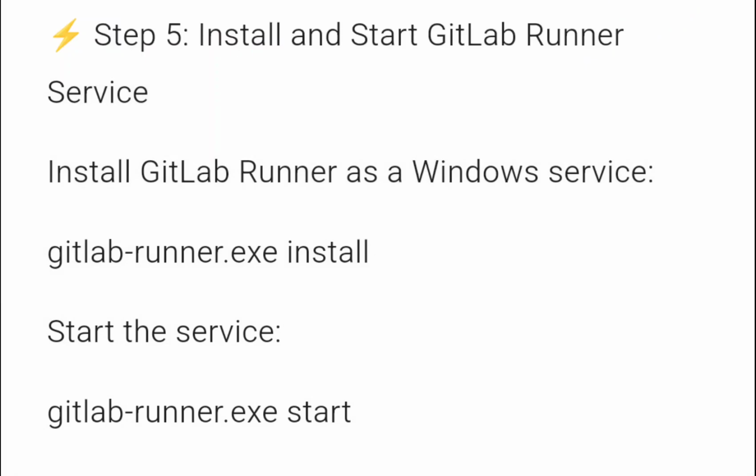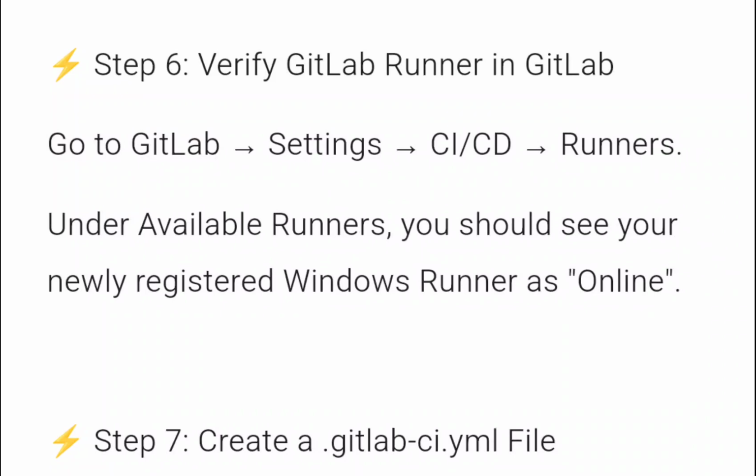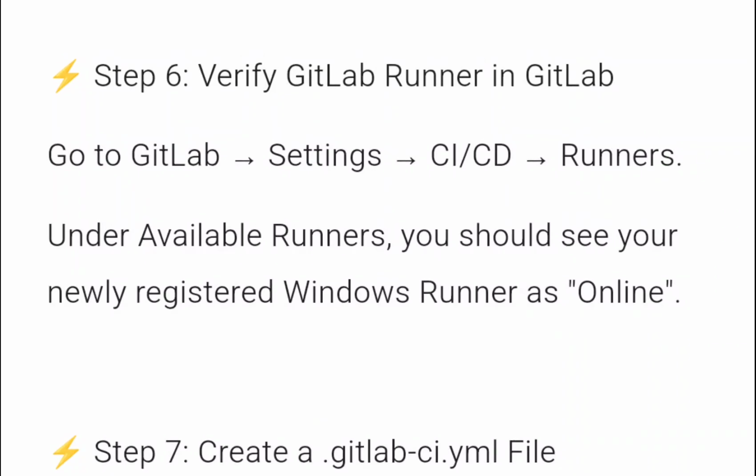Sorry for the inconvenience, and we are here in the installation procedure. We just need to go to the same path, and we need to run a command, gitlab-runner.exe install, and we need to start the service, same, gitlab-runner.exe start. And then we can verify whether the runner is up or not in this particular path.